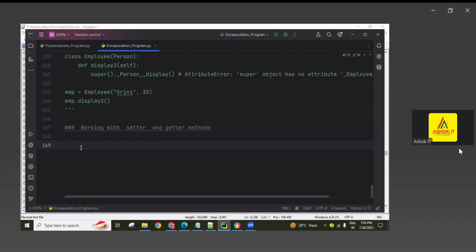Also, one more advantage of using setters and getters: we can provide validations to our data variables, okay? So with one example, I will let you know how to provide validation. What is the real advantage of using setter and getter? You can see here.